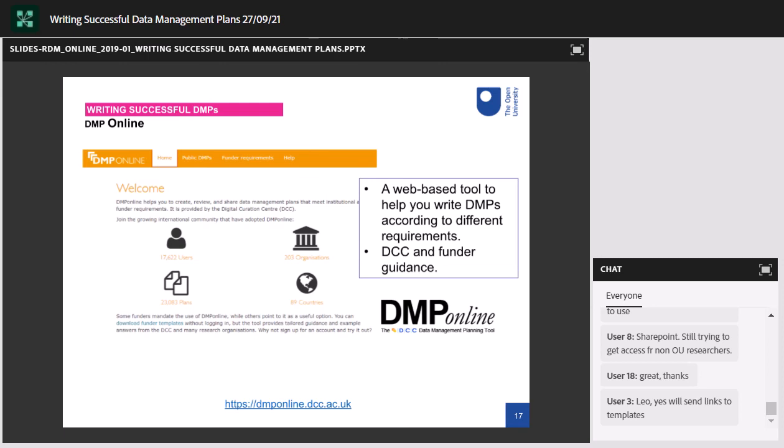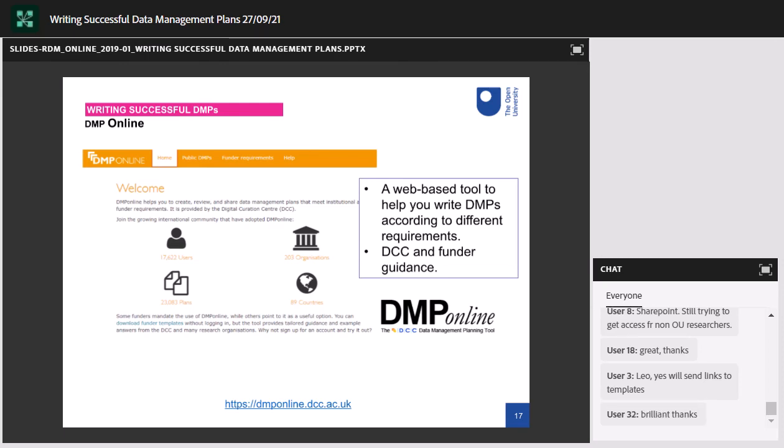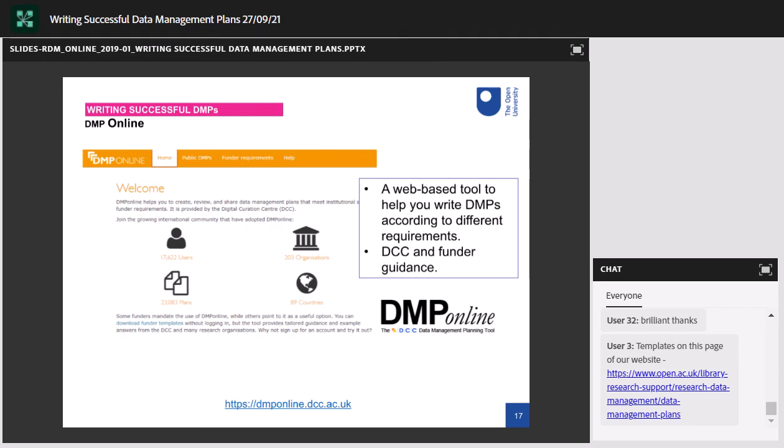I'll move on to DMPonline. I've mentioned it briefly before. This is a system that's been set up by the DCC, the Digital Curation Centre, and they're the UK experts for research data management. It's a really useful tool. It gives you different templates for different research funders, and you can set up your own account for free. Go in, click on the funder that you're writing a plan for, and it will give you the template.